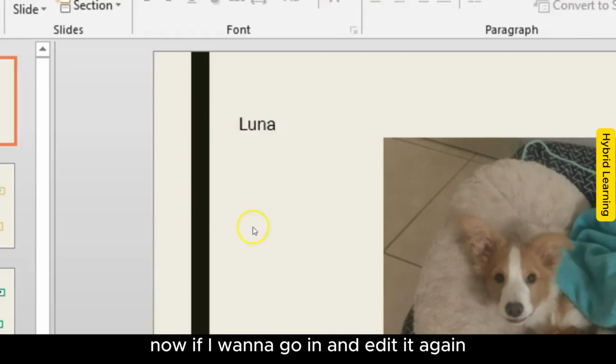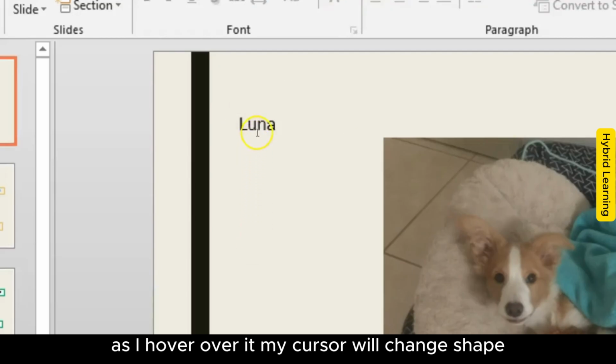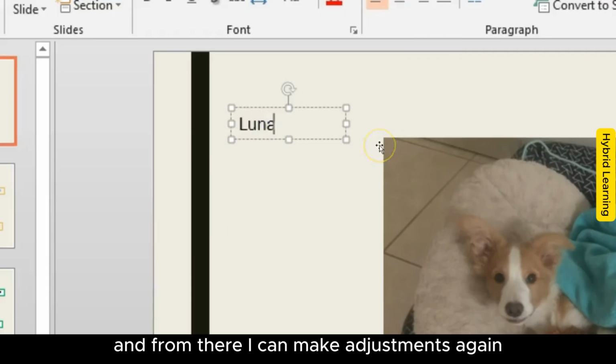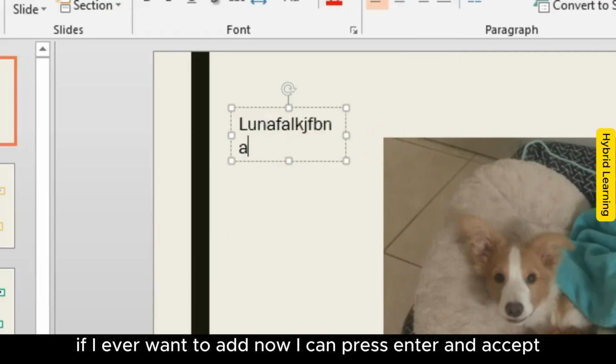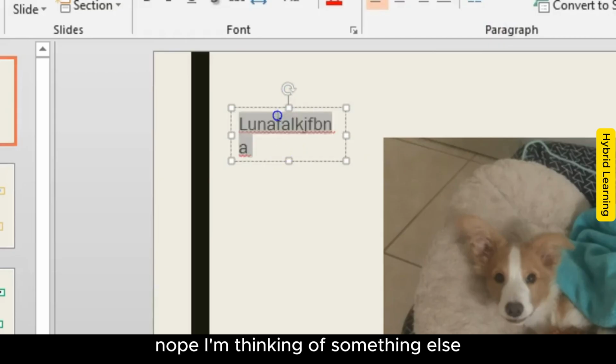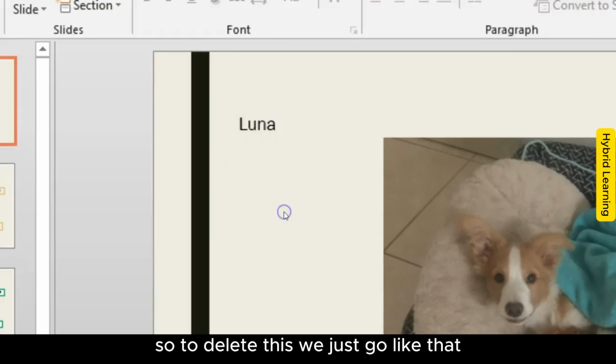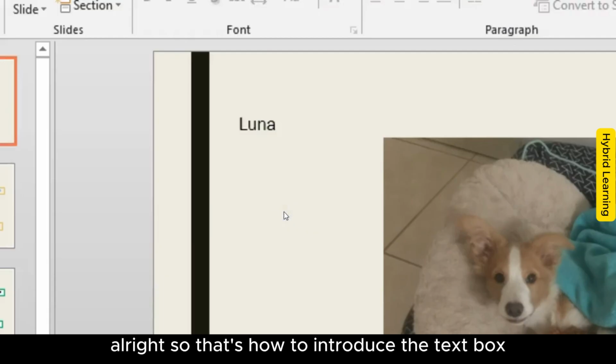Now, if I want to go in and edit it again, as I hover over it, my cursor will change shape. So I simply have to click in that word. From there, I can make adjustments again. So to delete this, we just go like that. All right, so that's how to introduce the text box.